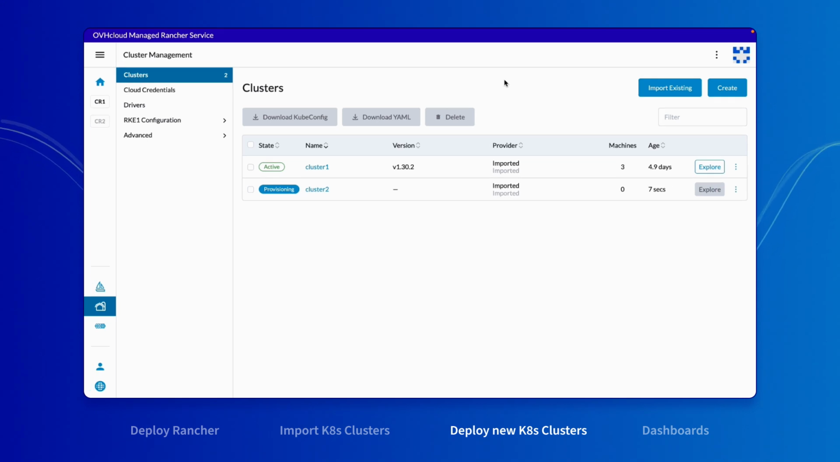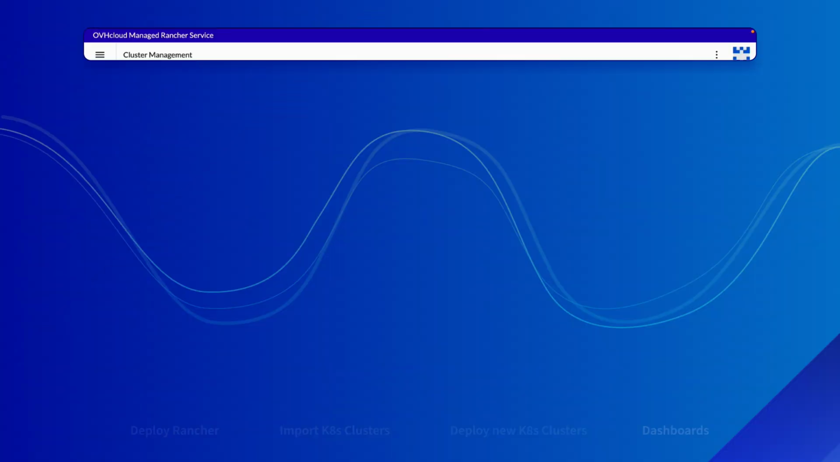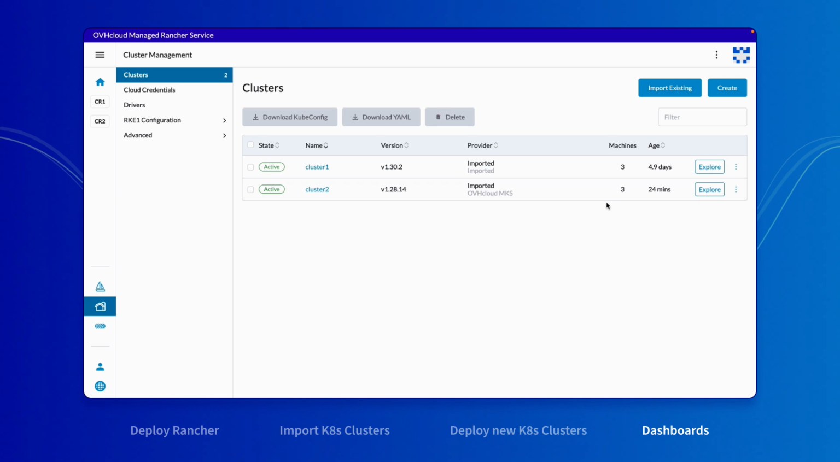As we can see now, the status is provisioning and it will come really soon to active, and we will be able to manage the cluster as we did with the imported one. The cluster 2 we just created is now active, so everything went well. It took just a couple of minutes to do so, and it was quite easy. So let's take a minute to explore these freshly created clusters.